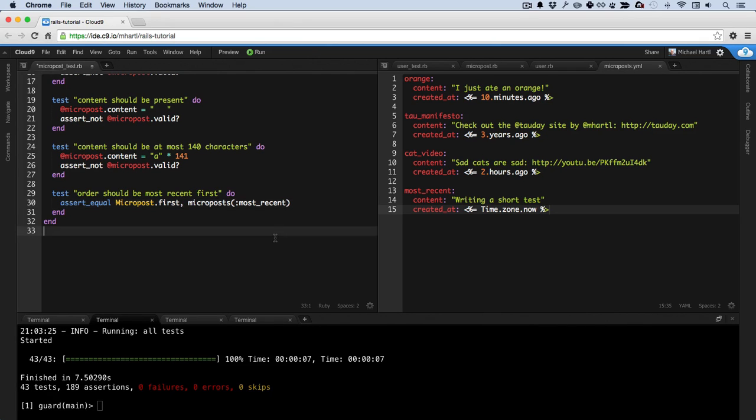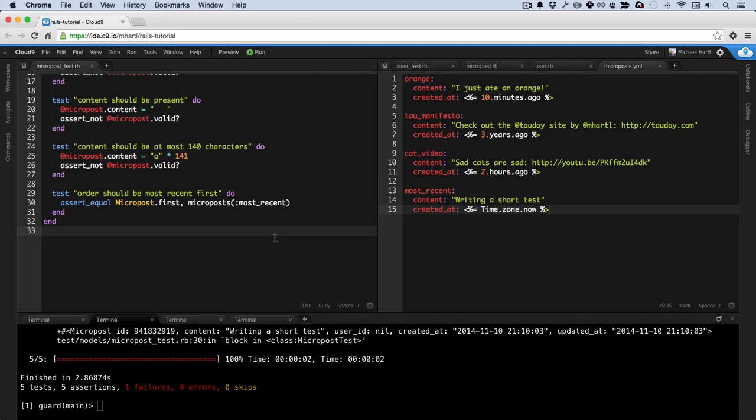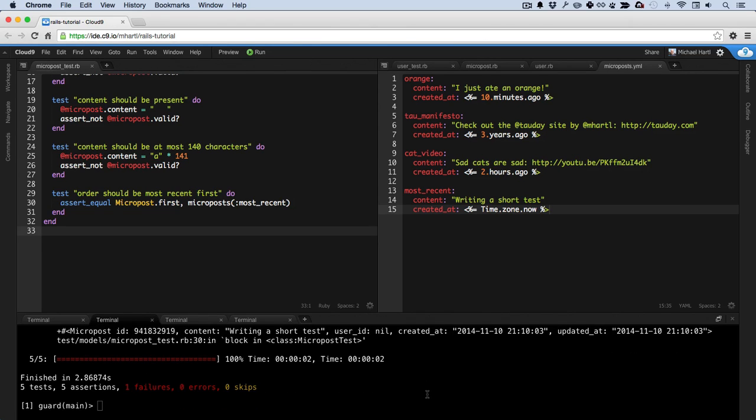This might actually pass. Let's take a look. No, it fails, so that's good. It's really nice to be able to get to red. It's really hard to arrange this unless you actually manipulate this created_at column. So which one came out first? Yeah, so you can see the sad cats came out first. That's kind of weird. Who knew? So this is great. We've got a red test.